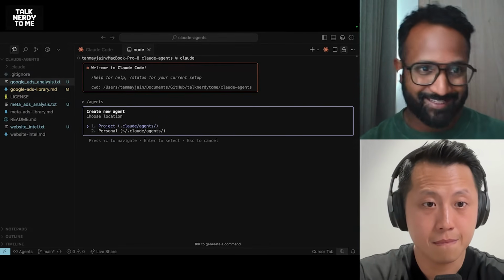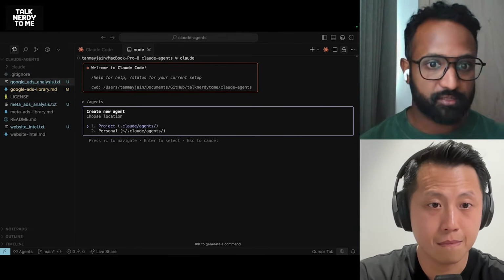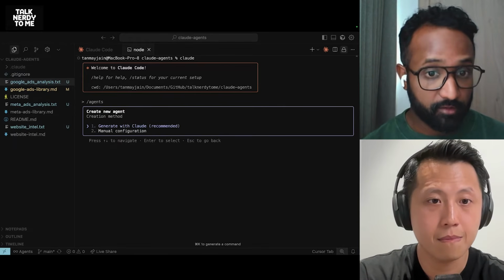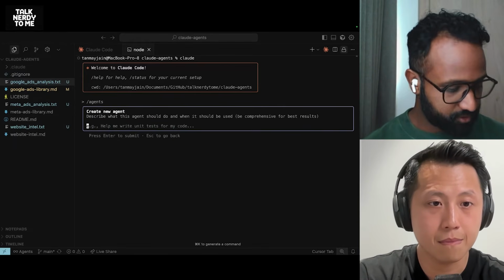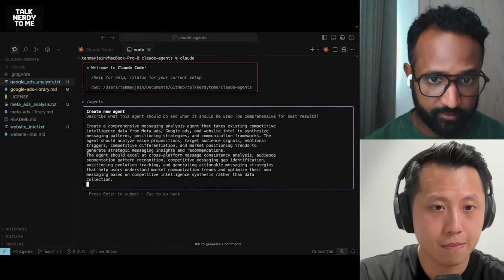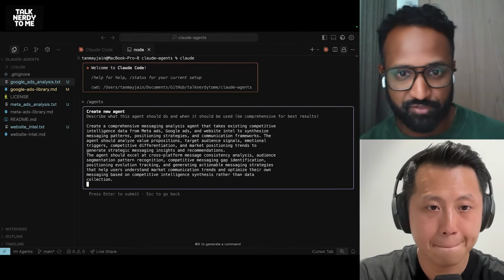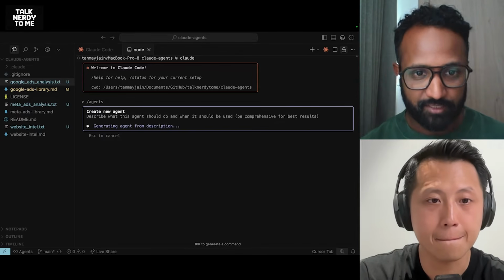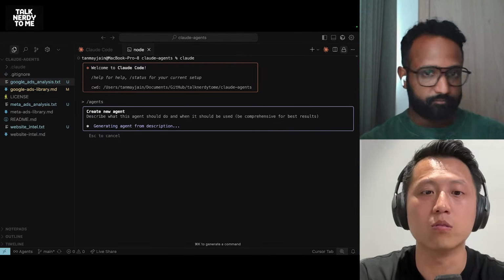So what this means is, is this saved in this folder or is this something that's used everywhere? Just for safety's sake, let's call it a project agent. We're going to generate with Claude. And we're just going to give a prompt. And this is one I've pre-baked, which is create a comprehensive messaging analysis agent. Now, funnily enough, I used Claude back and forth in a code session to come up with this. I'm going to hit enter. It's going to generate an agent from this description.